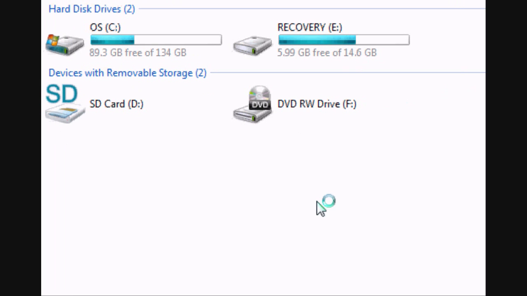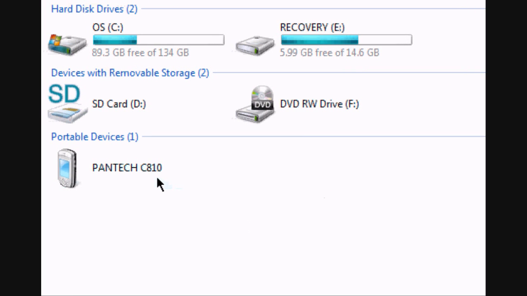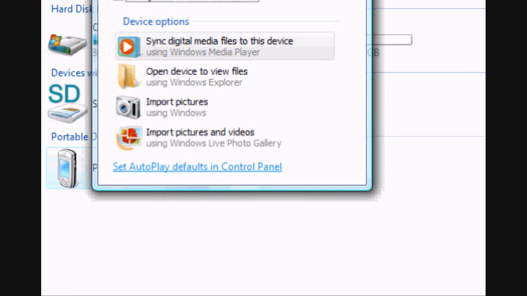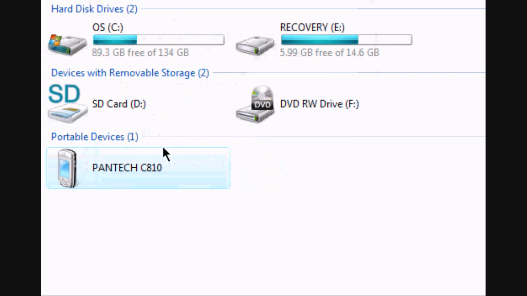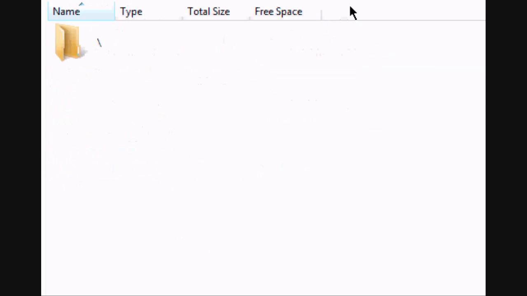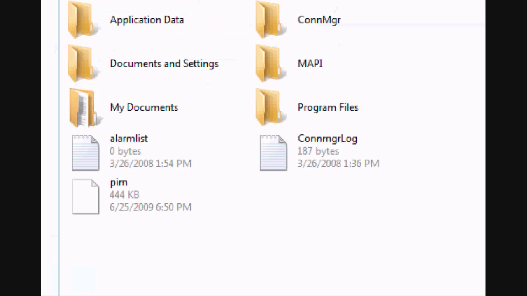Sometimes it takes a while. See right there, I have a Fantech Duo. You don't need to do that, you just double click on it. I didn't even install a disc on here, so. Okay. My phone doesn't have very good memory, as you can see.